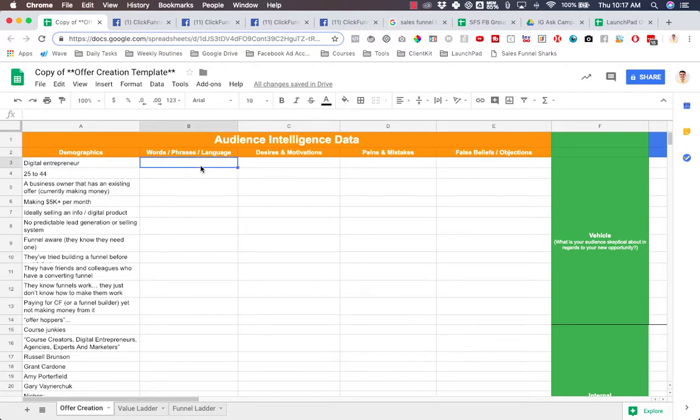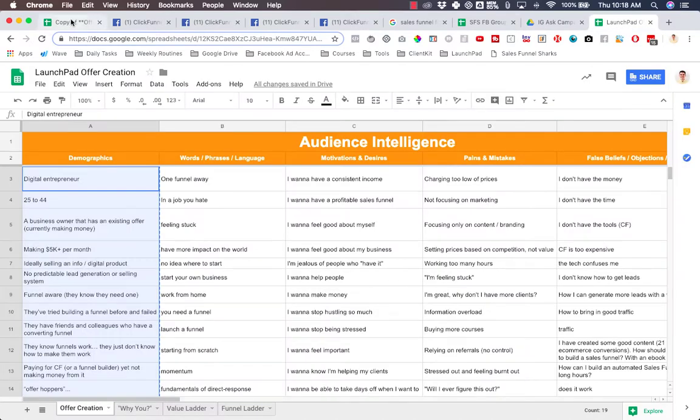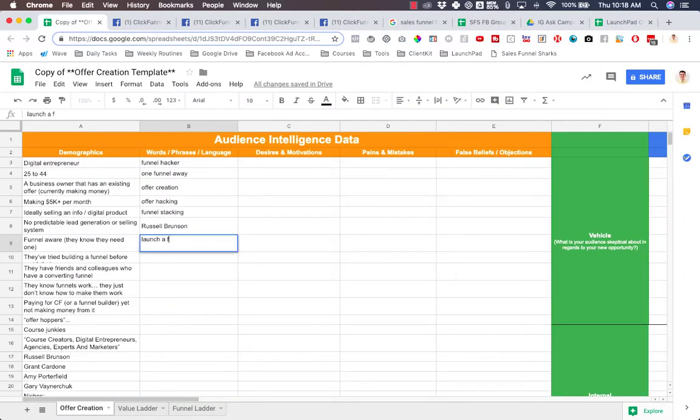What I like to do initially is a brain dump. I'll go into each column and just start writing. So for words and phrases, as you know, the big pool we draw from is the ClickFunnels community. So: funnel hacker, one funnel away, offer creation, offer hacking, funnel stacking, Russell Brunson. What else do we have here? Funnels, and I'm going to refer to our actual built out offer real quick. Oh, so like launch a funnel, impact driven. What else do we see in the ClickFunnels community? And once again, I'm going to show you strategies. This is just a quick brain dump to get the ideas flowing.